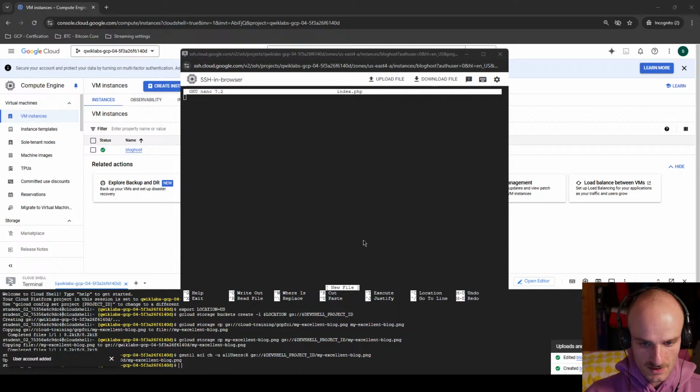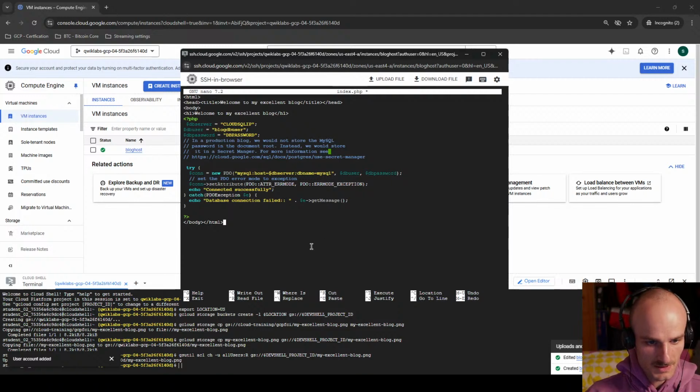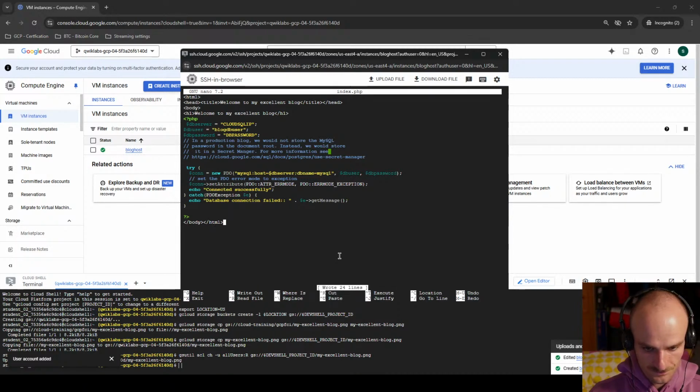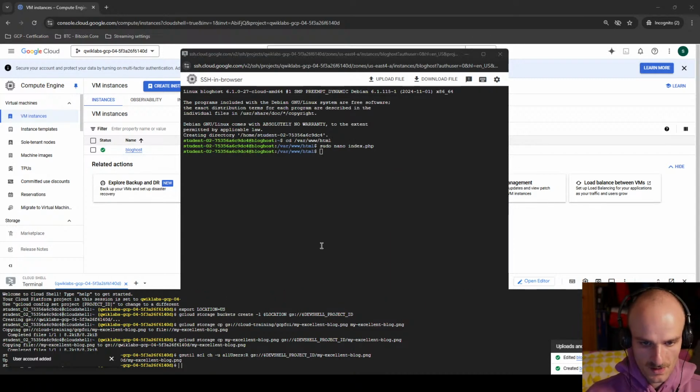Okay, paste the content below into the file. So this is an HTML page. Control O to write out, right? Yeah. Okay, Control X to exit. Restart the web server. Okay. Open a new web browser tab and paste into the address bar your blog host VM instance's external IP address followed by index.php.